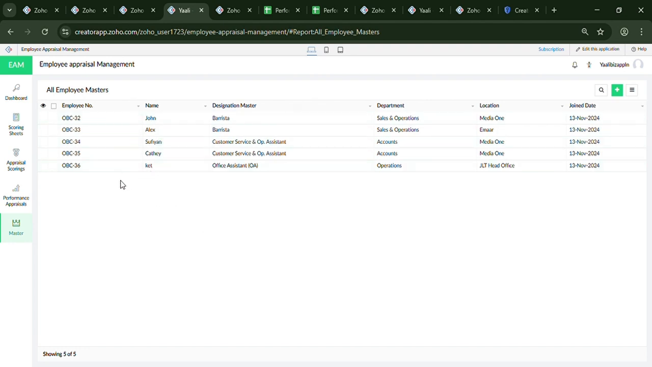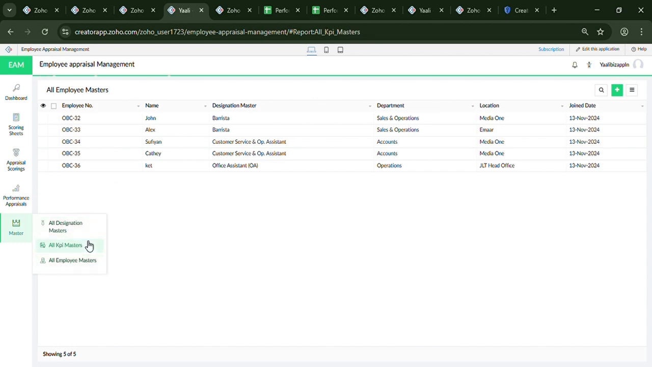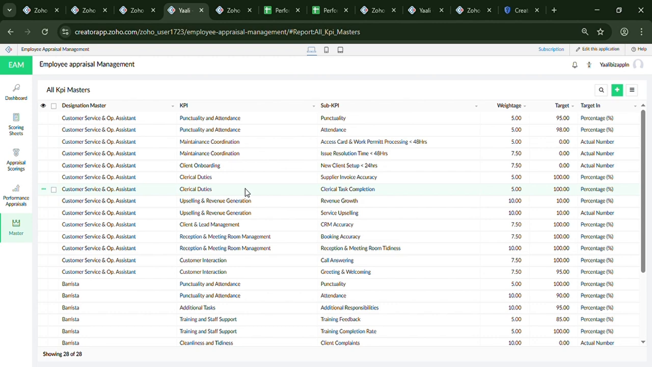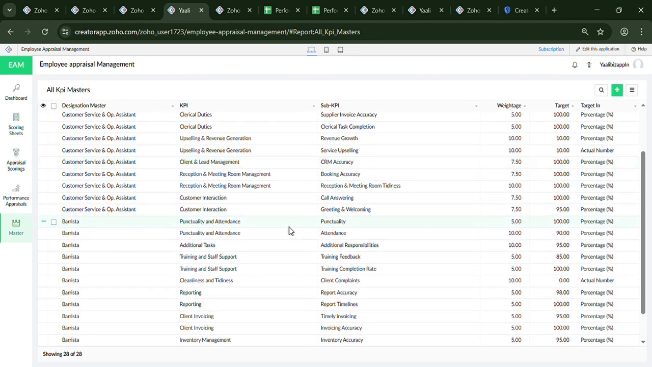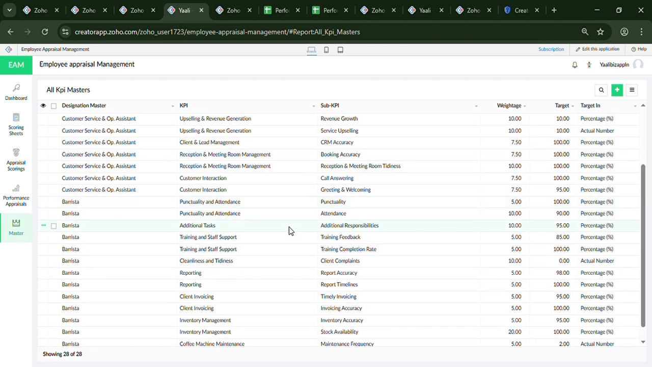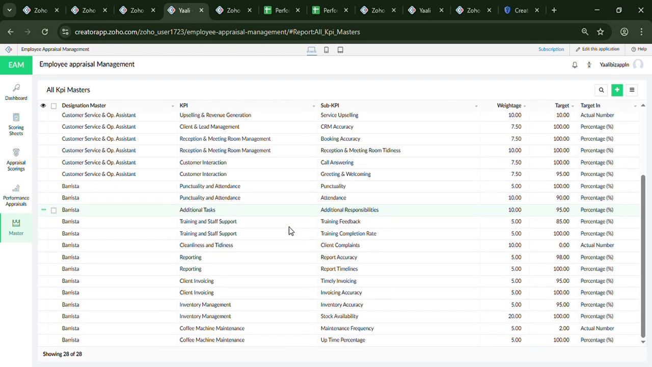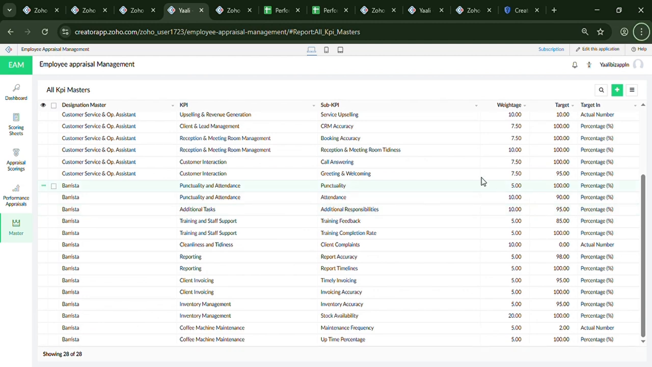Next, we have KPI masters. Each designation like accountant, manager, or operation lead has its own predefined KPIs along with target scores and weightage percentage. So this ensures the performance is evaluated based on role relevance, not generic criteria. Here, one designation has different types of KPIs and another designation has a different set of KPIs. So this avoids a one-size-fits-all evaluation.